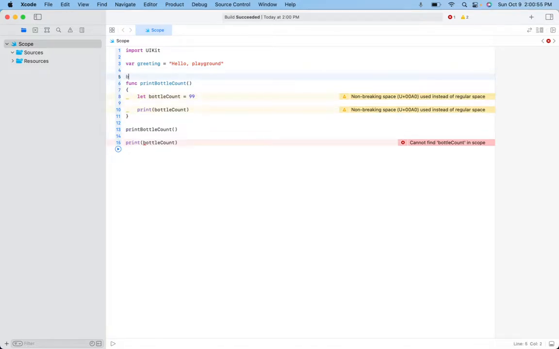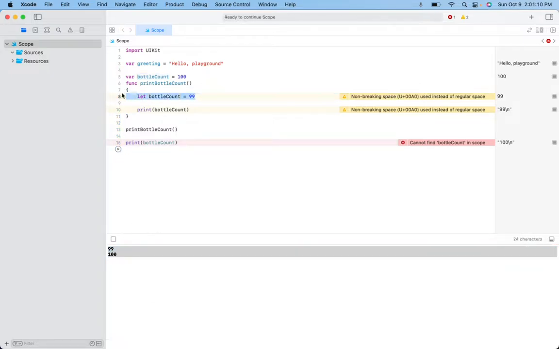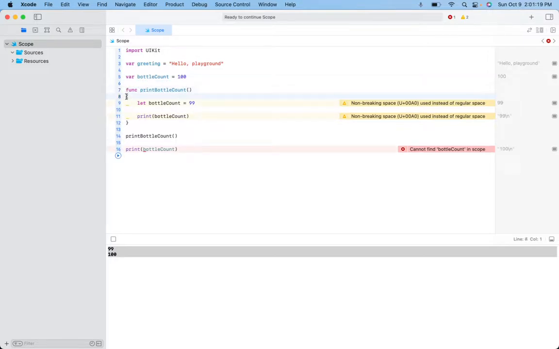But if we initialize var bottleCount outside and set that to 100, now it's a global scope. So now it will be 100. So we'll get 99 from the inside local scope, and we'll also get 100 from the bottleCount global scope, since it's outside a function. And since this is inside these curly brackets, this bottleCount is only accessible here. That's the basics of scope.